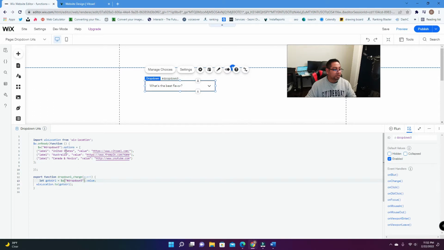So as you can see, I already have options right here, which is United States, Australia, Canada, and Mexico. So let's say you want to add a 4th option. All you have to do is just copy this one right here, and then don't add it at the bottom of this one. You have to add it in between these two or after this one. So not in front of this one, but on this one, and then just paste it right there.